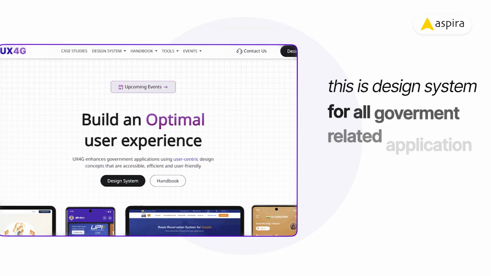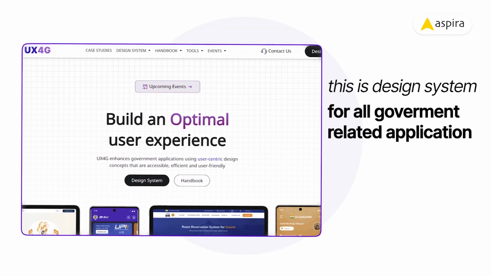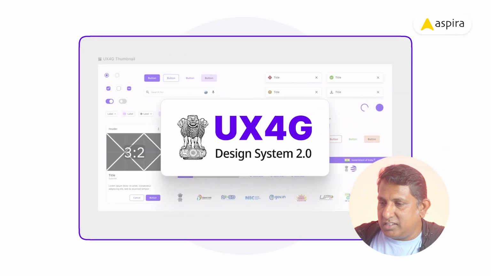Recently, the Digital India program launched UX4G, a design system for government-based websites and applications. Whichever designers or developers are going to build apps or websites for government sites, they can use this design system. So now I am going to walk through that. So this is the UX4G design system 2.0.